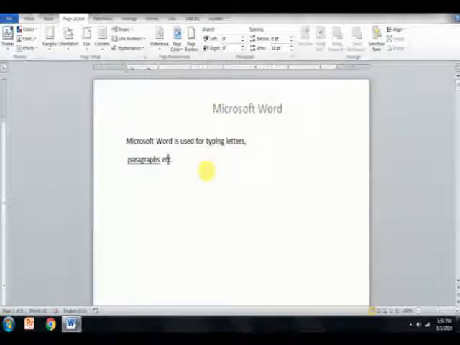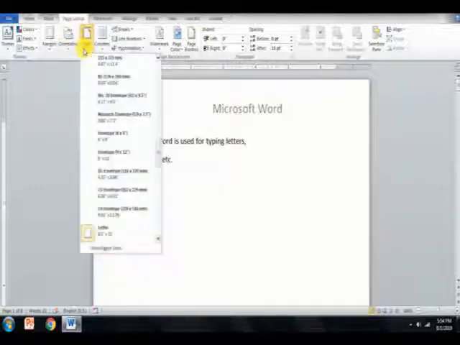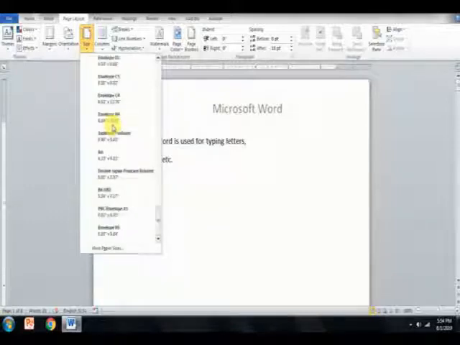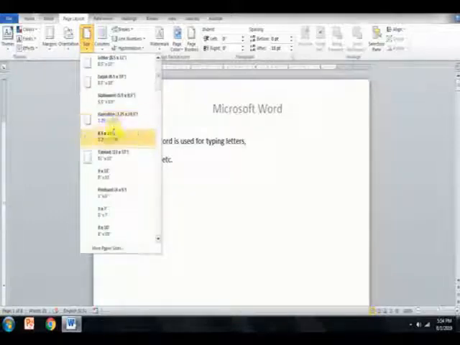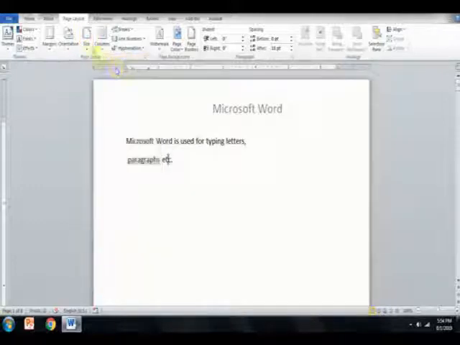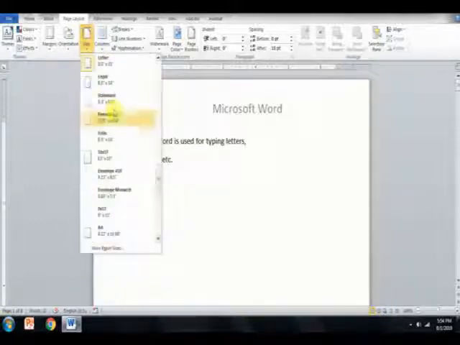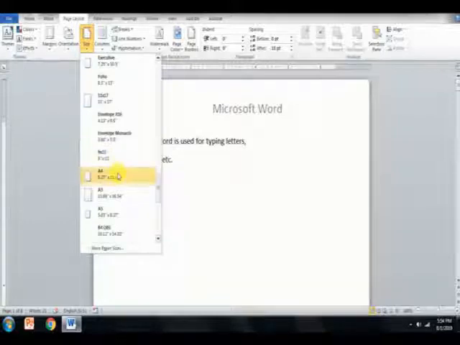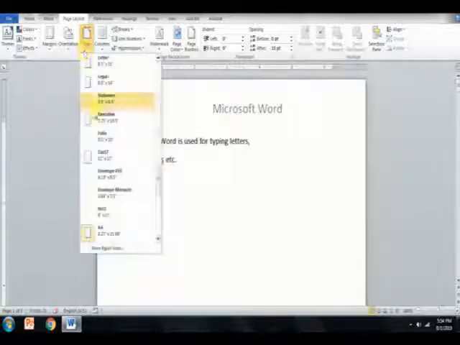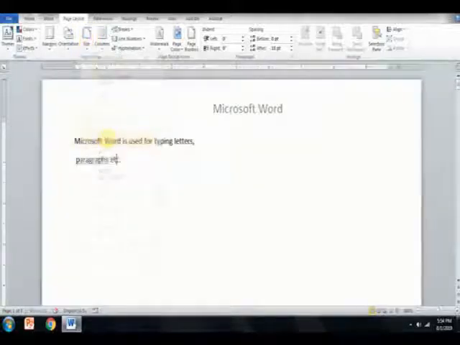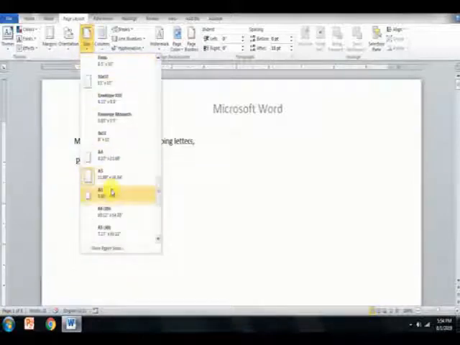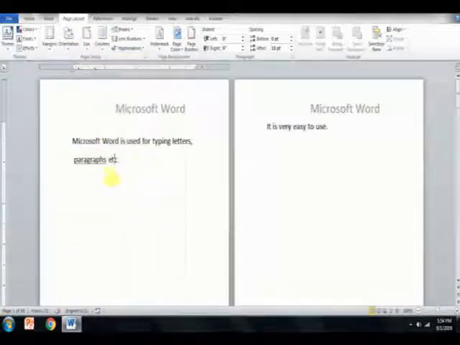In the same way we can select the page size also. To set the page size, you need to click on Page Layout, then go to the Size option. You will see a number of paper sizes here. You can select any paper size depending on the printer you use. This is letter size. By default it is A4, A3 size, A5 size. This way we can change the paper size.